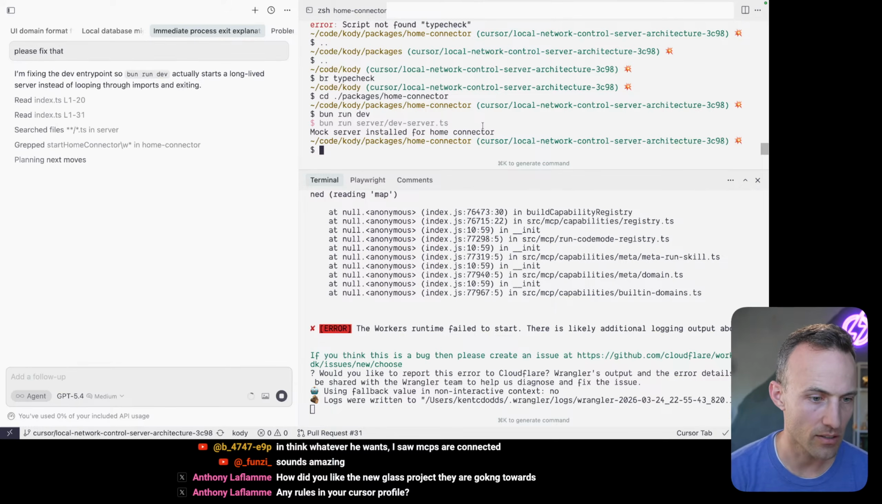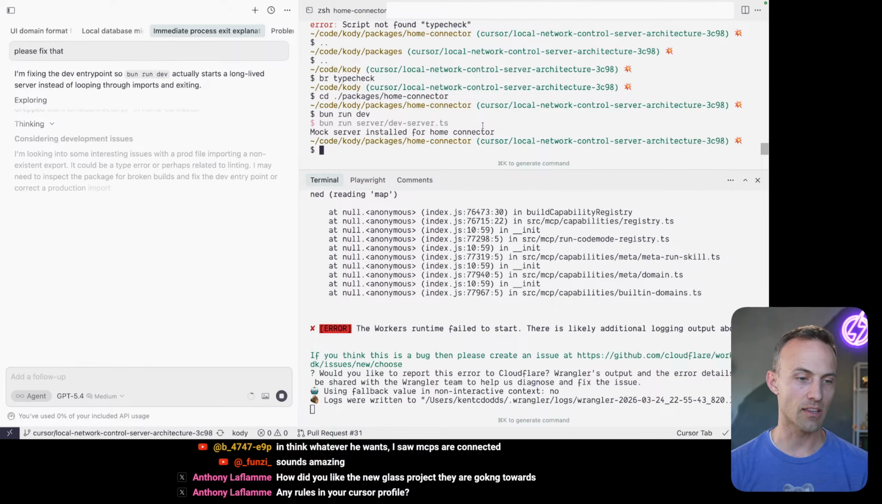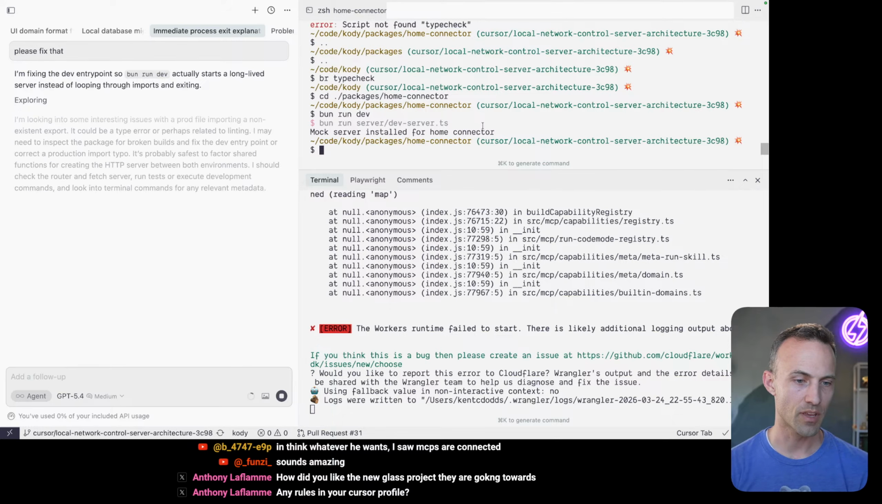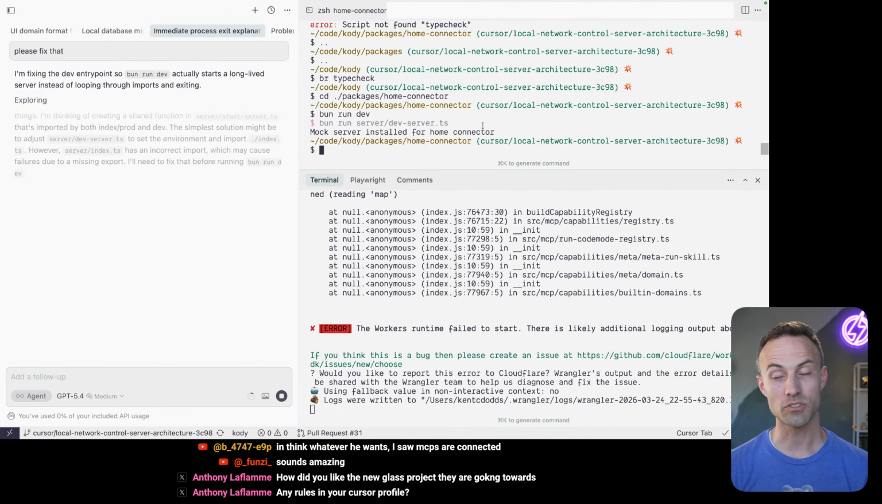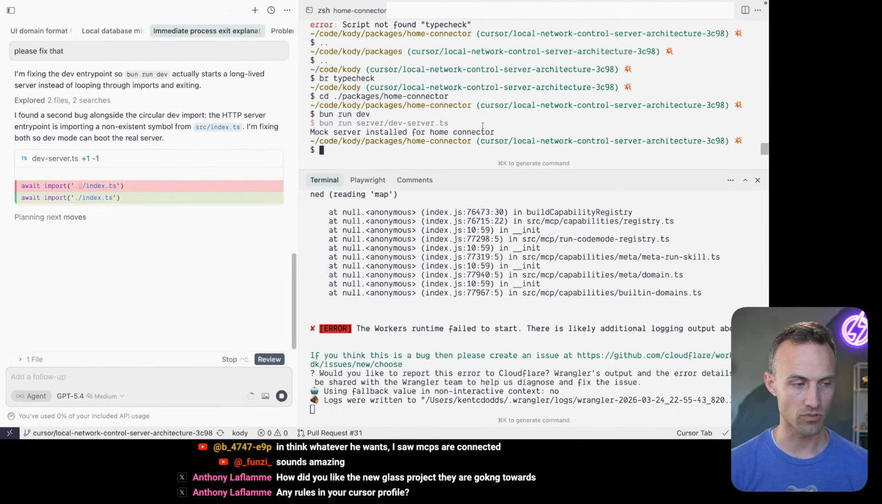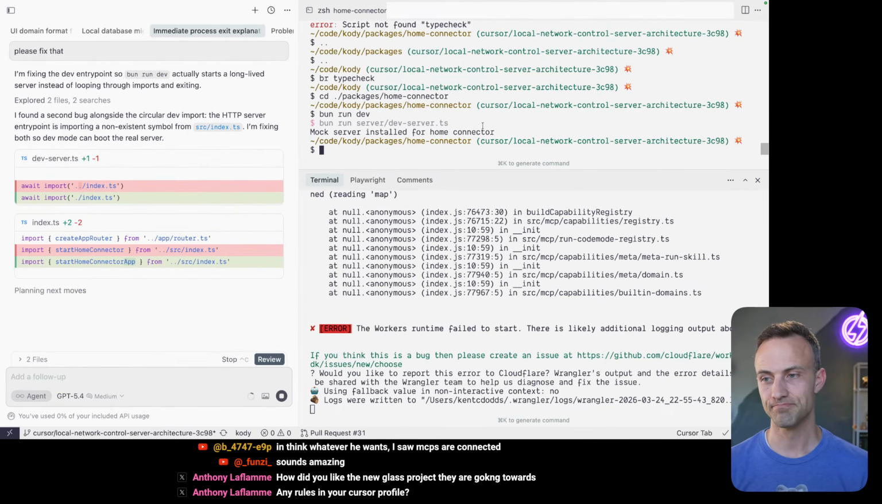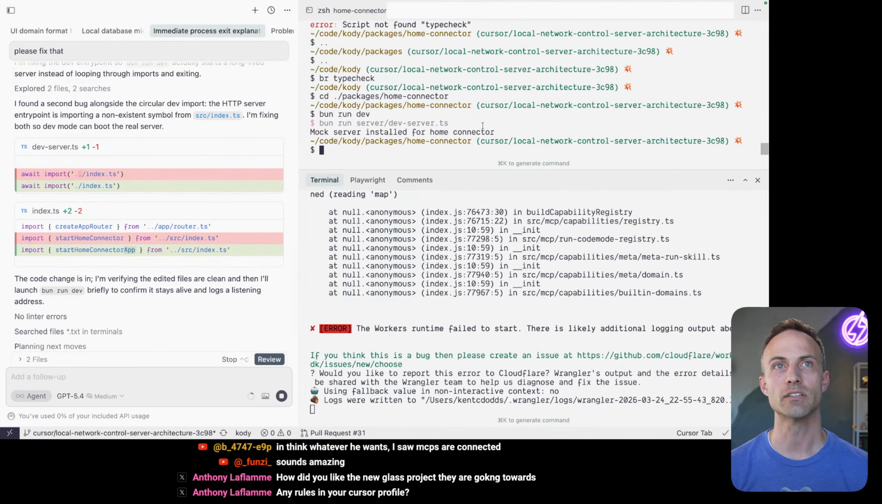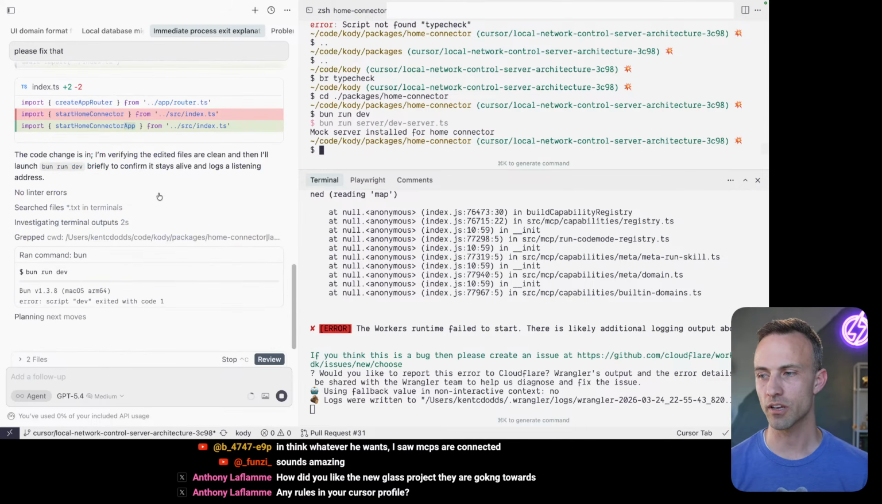Anthony, how do I like the new glass project? I think it's the right direction. I don't really have many cursor rules though, or any. I don't use cursor rules. But yeah, I think that glass is going to be something I will get used to eventually. Not quite ready to jump whole hog into it though.